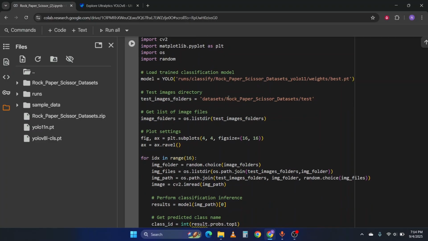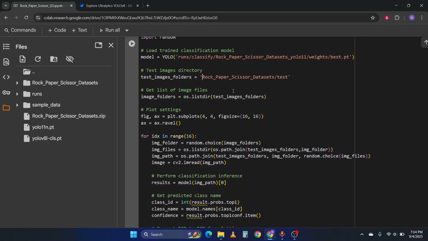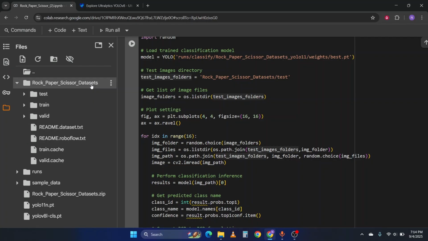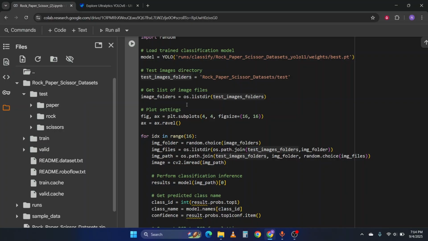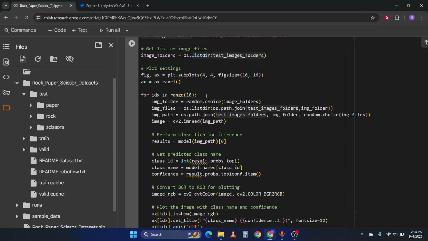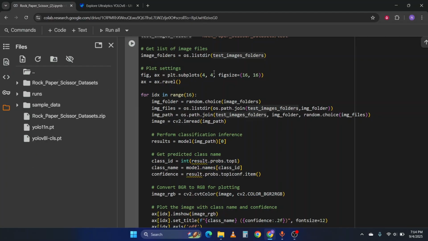Now this is a test directory, and we do not have a dataset folder, so it should be removed. Now here we make a list of all the folder names present in that particular folder like this. You can see the test folder contains 3 folders: paper, rock and scissor. That's why I make the list of all the folder names present in that folder. Now I have to load 16 images. For that I use 4 rows and 4 columns this way. For the plotting I have used plt.subplots, and the figure size will be 16 by 16. Here axis is basically used for iterating over the subplots.